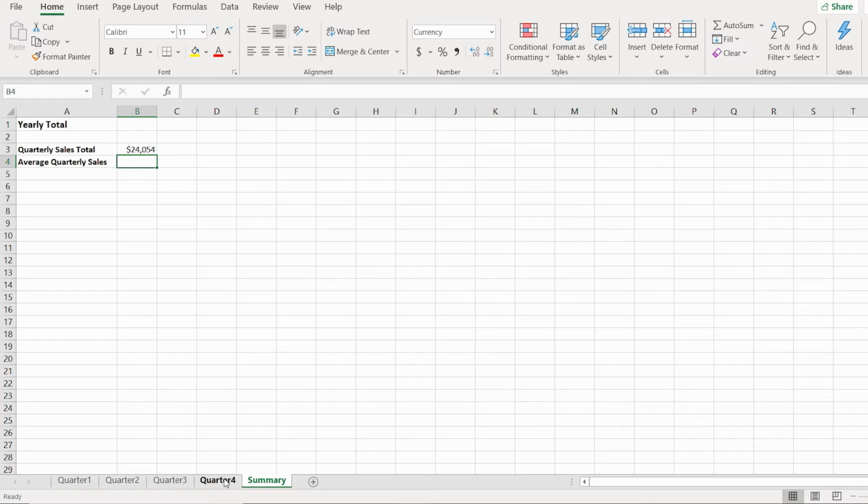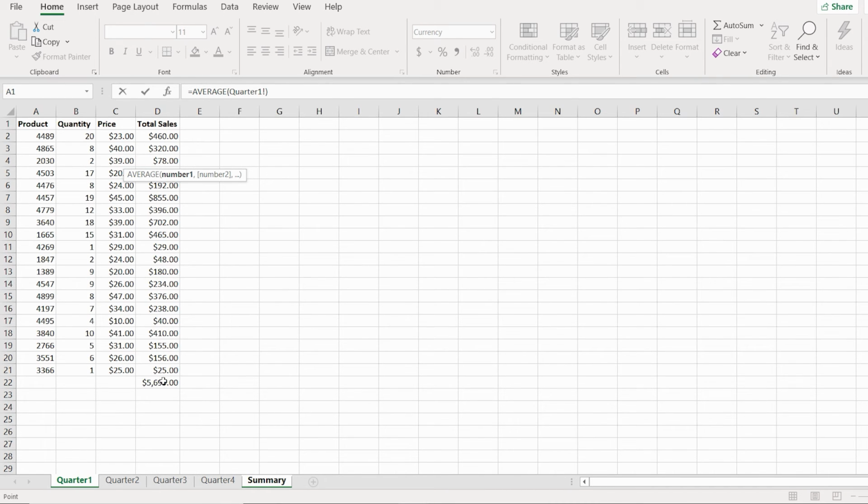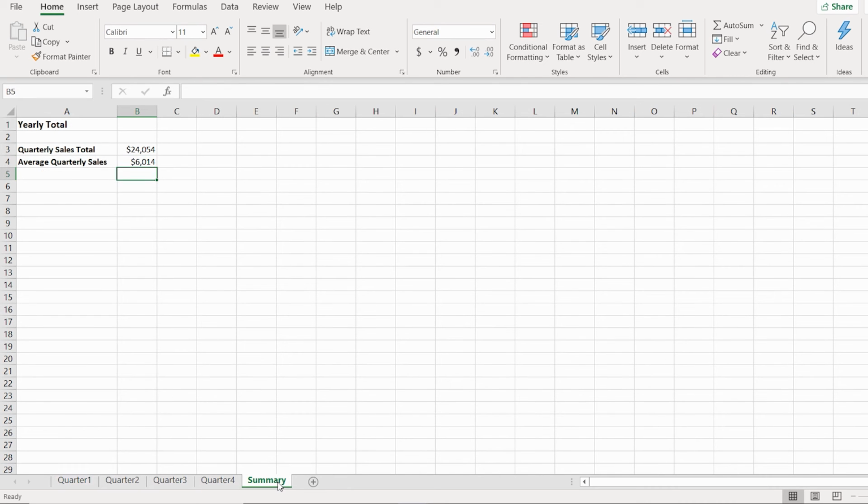Yes. Let's try it again for the average. So let's go to our auto sum menu, and we'll just select average. We're going to hit delete to take out what's in there, and we're just going to do the exact same process. I'm going to click on the quarter 1 sheet, click on cell D22, hit shift, click on quarter 4, and then hit enter. And there's the average. Excellent. So that's how you create your 3D formulas.